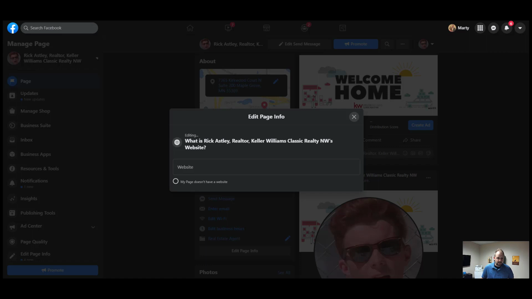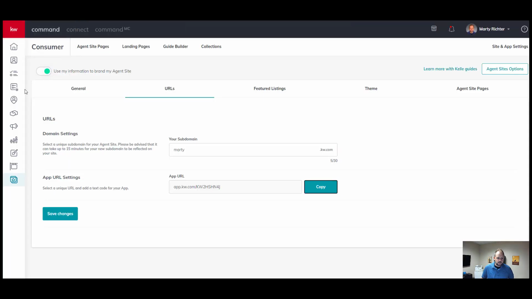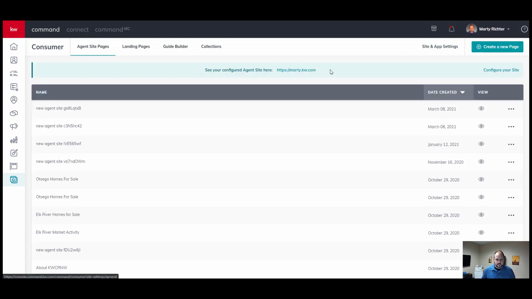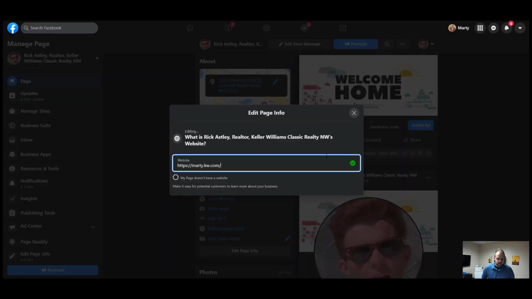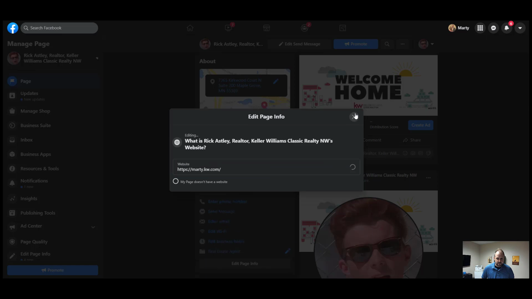To get your website address, if you go into Command, same spot as the app URL, under consumer, you can go into the site and app settings, and you can see it there. If your site is already set up and live, you will see the link here as well. If it's not live yet, you're not going to see this link here, and we'll get that set up so we can get that added. So I'm going to go through and I'm just going to copy that address, put in my website, and if you see the green check mark, you're set.